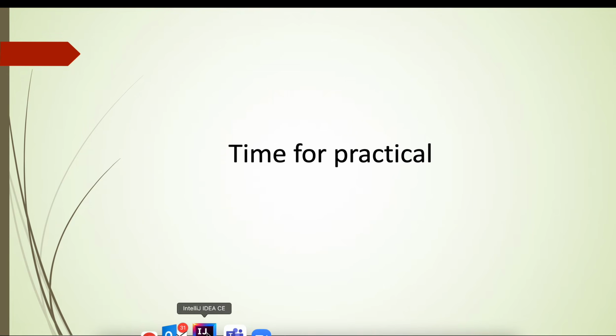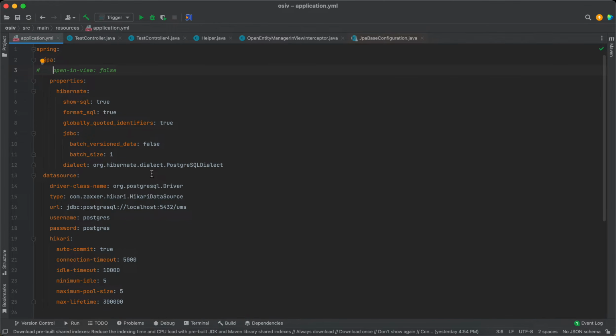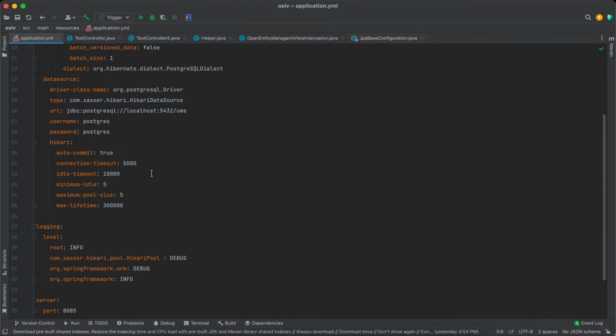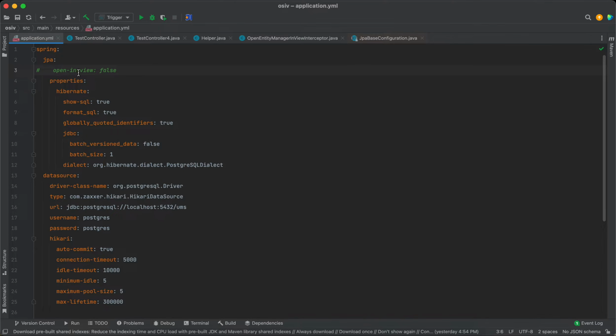So now the time is for the practical. Let's visualize this. I have made a simple Spring Boot application utilizing Spring Data JPA. Open session in view is the property which controls the behavior of OSIV. Its default value is true. Here we have not provided the value, so by default it will take the value true.